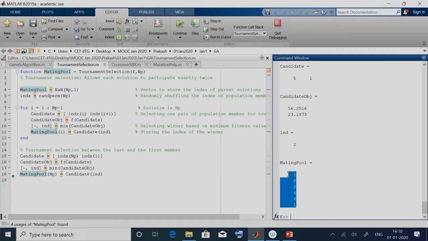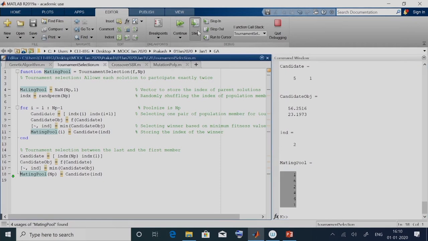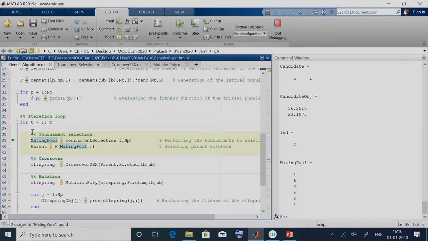As you can see, the mating pool is not the solution in itself. It merely tells us that the first solution, the sixth solution, the second solution, the fourth solution, the fourth solution, and the first solution constitute the mating pool. So this only helps us determine the indexes of the solutions which are better. Now if we go into step, it goes into our main script.